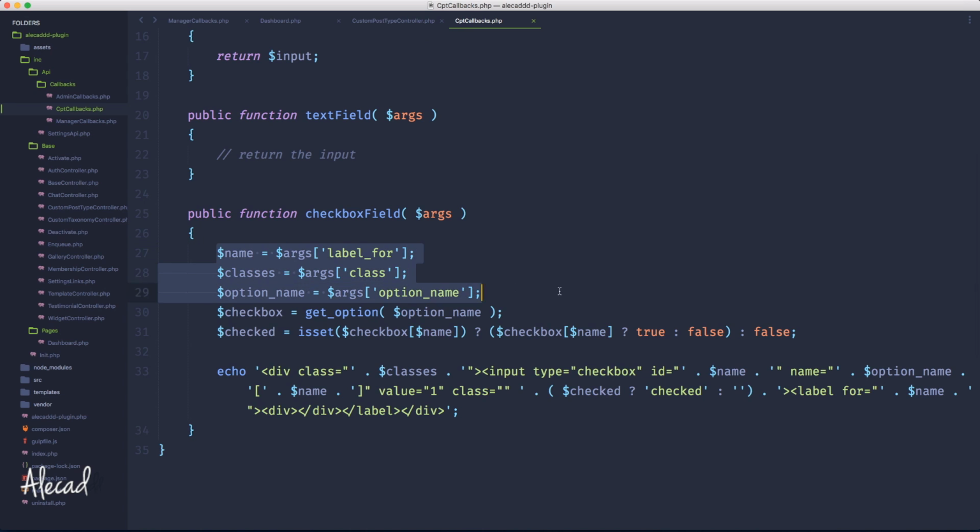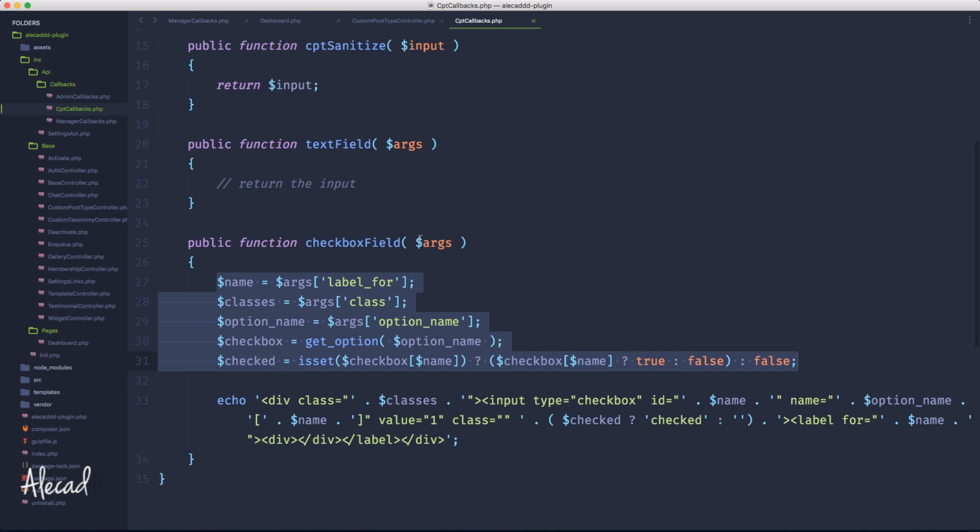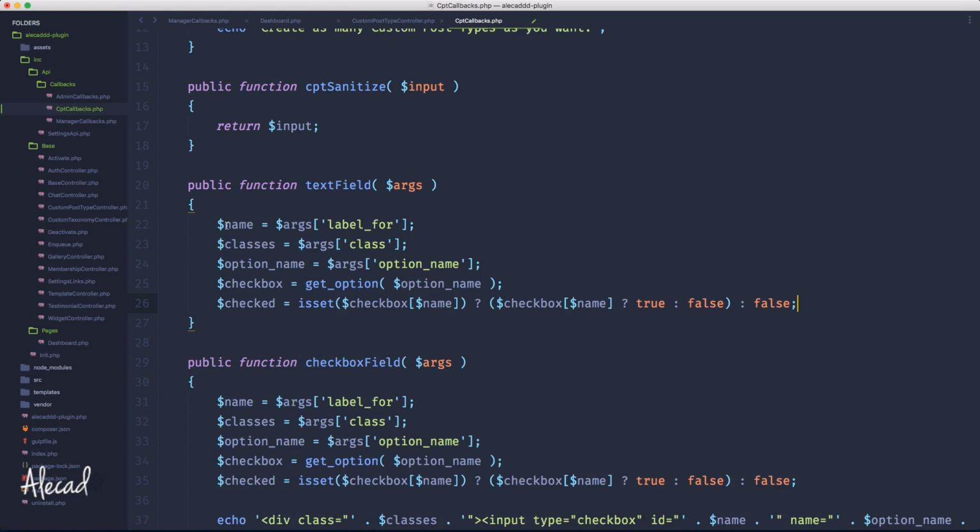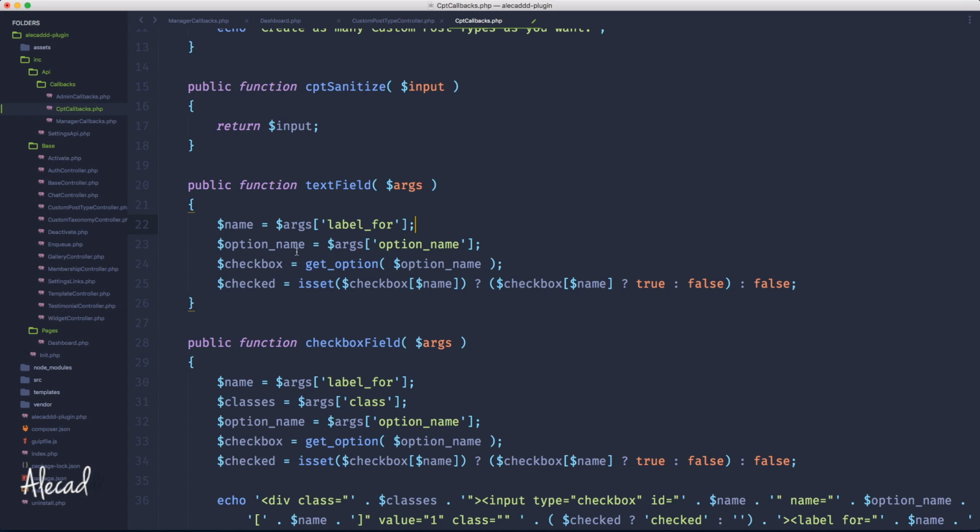Let's copy these initial parts here because we're going to pretty much deal with the same thing. So we need to get the name from the label for. We don't have a class for the text field, but we could potentially have it, but for now it's fine. We want the option name because, for the same issue that we dealt with before, we want all this stuff to be part of one single slot in our database.